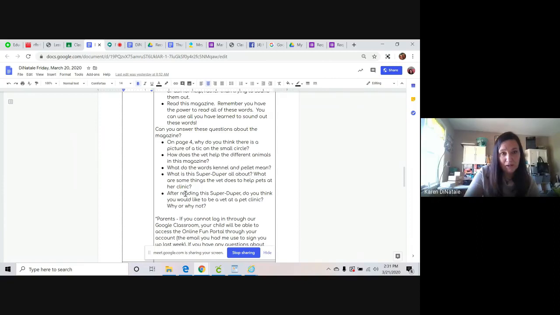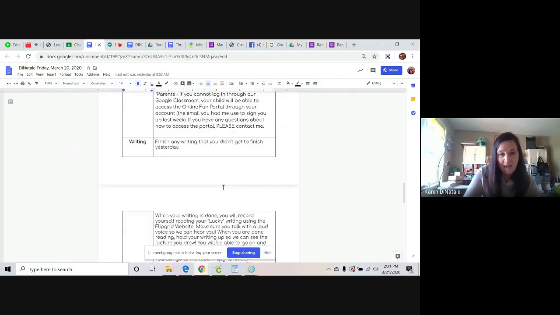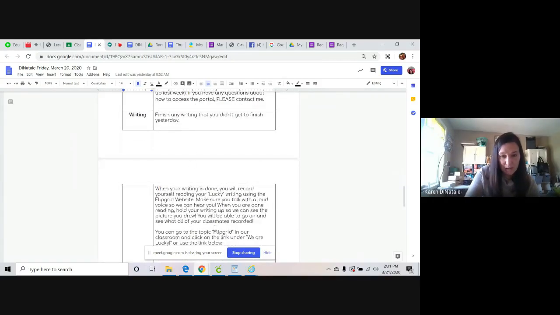And usually whatever's in the hardcover book will also be online, so you can choose between it. I just like them to have the book in case they need to break apart words or sound them out. Sometimes it's a little easier with the actual paper copy right in front of them. And then your writing assignment will come here.